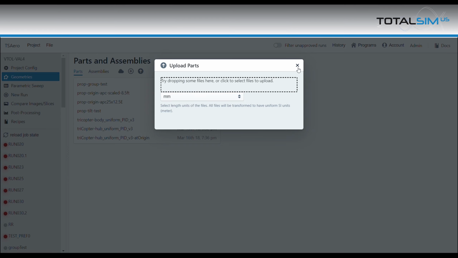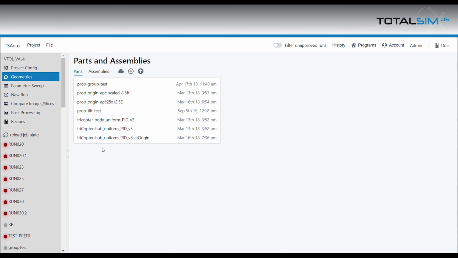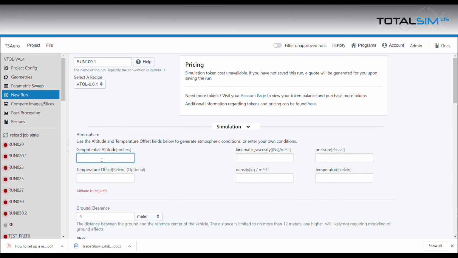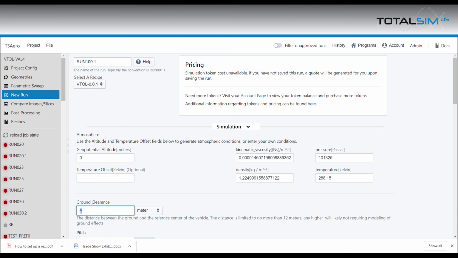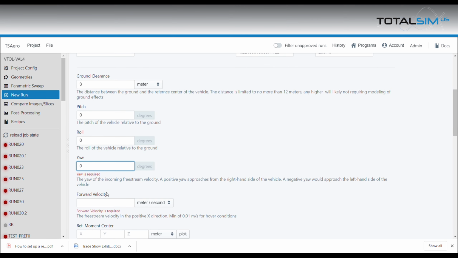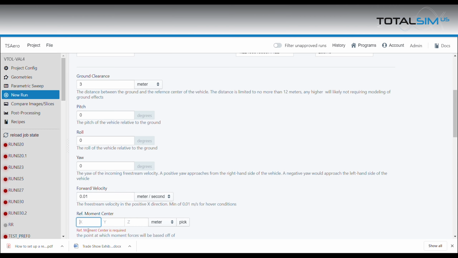Once the geometry is uploaded, simply set up your desired run conditions. Run conditions are where you choose altitude, ground clearance for VTOL, angle of attack, roll and yaw conditions, and forward velocity. You will also select a moment center and set reference span and length at this time.